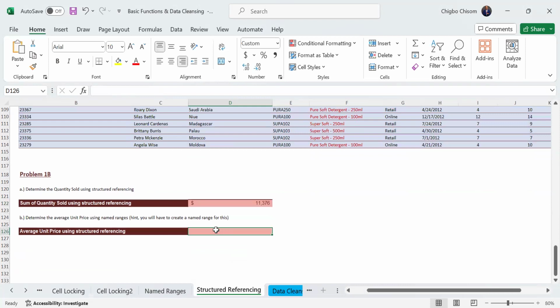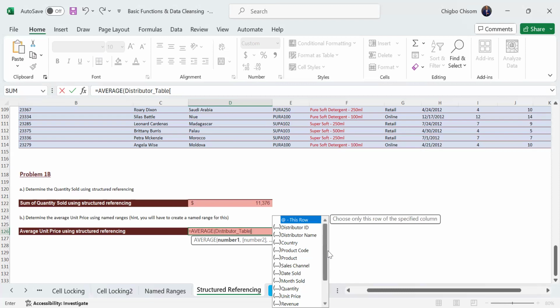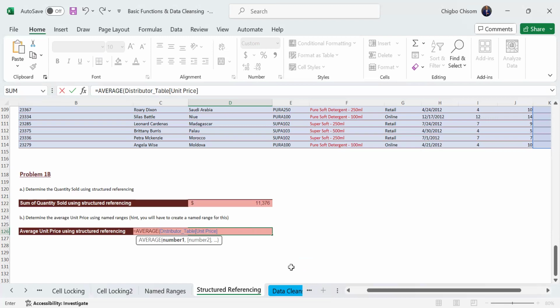All right, so for average unit price, the same thing. Say equal to average. First of all, you call out your distributor table. Inside your distributor table, you put your bracket. Excel will list out what we are looking for. They said average unit price, so this is unit price, and we pick it out. And then this is what we have.